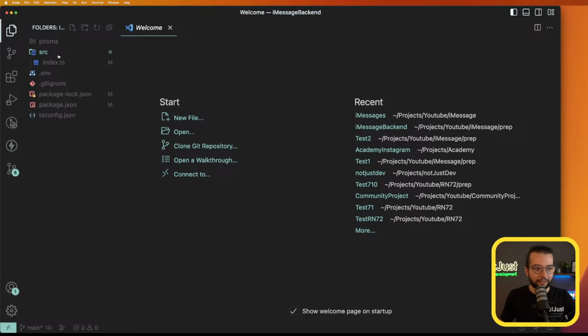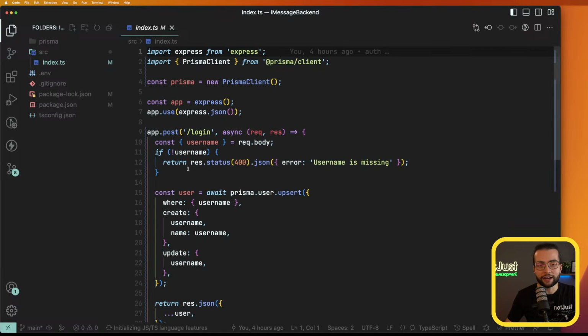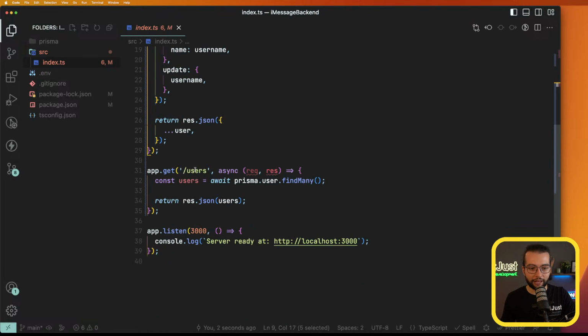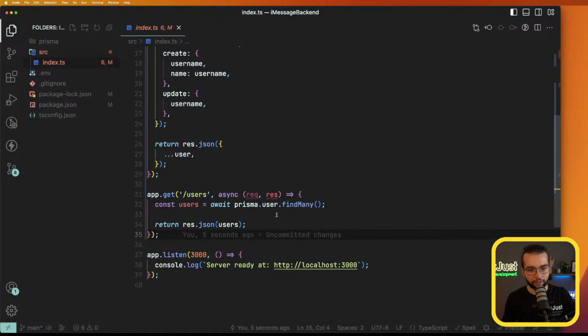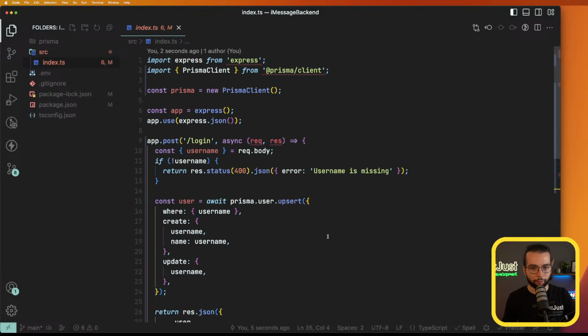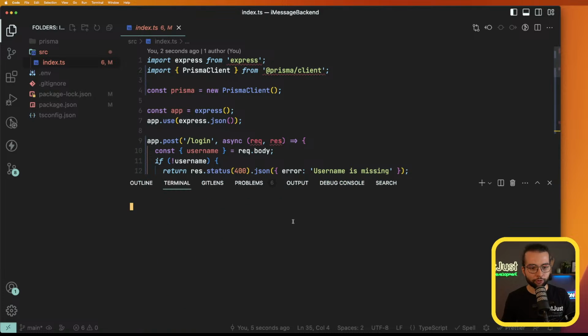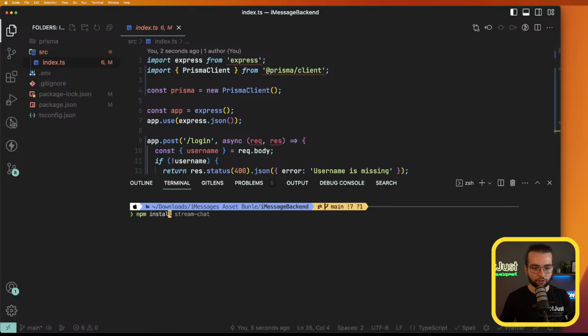Here, as you can see, everything that we have is an index file that has the login and the /users. We're going to see why we need them in a moment. But what we have to do first, let's open a terminal and let's do npm install.